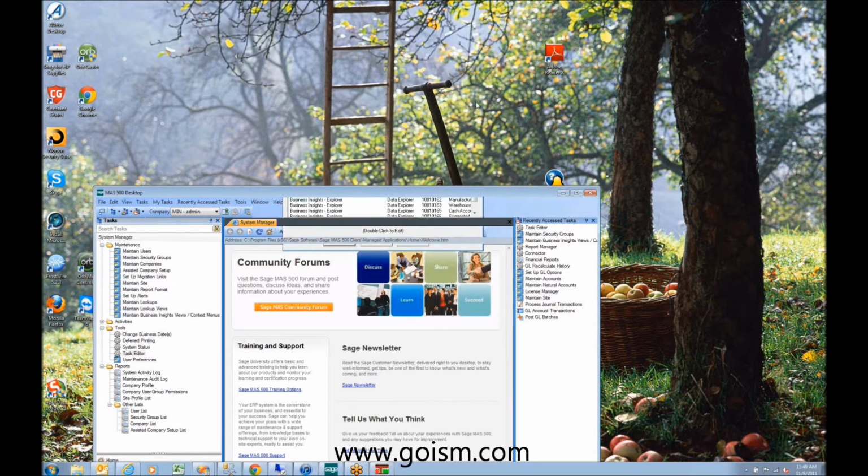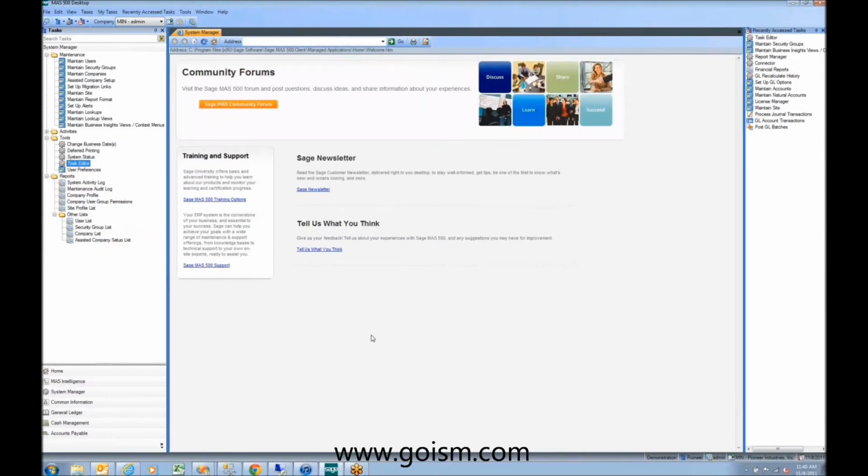Setting up Business Insights Explorer does require some knowledge of SQL. It's very helpful to have someone in the background, but you need to understand the relationships and where data is stored within MAS 500.